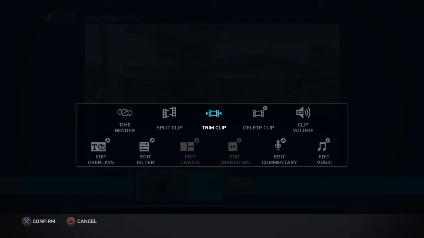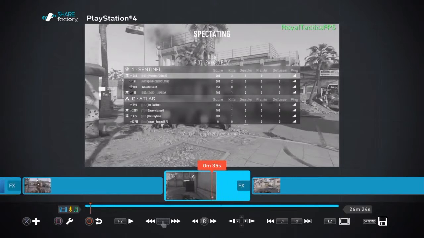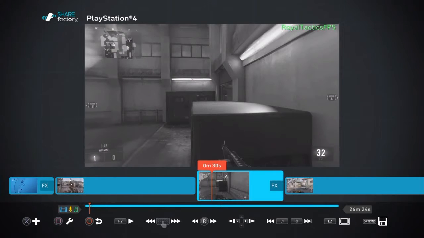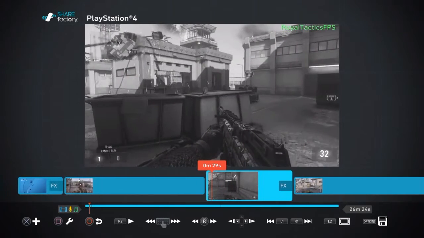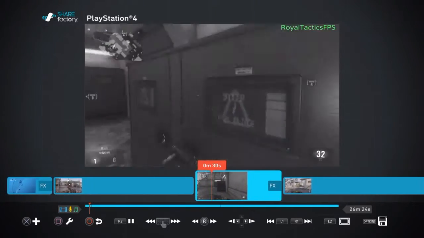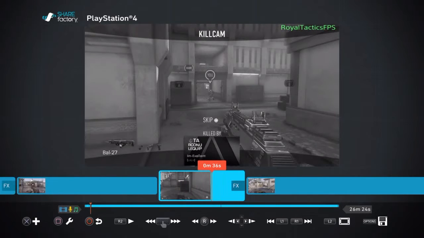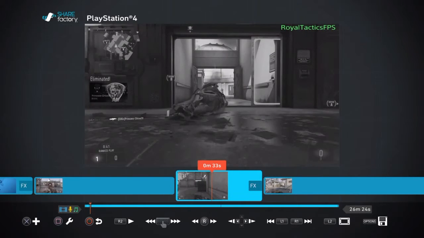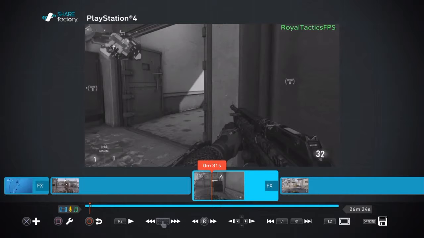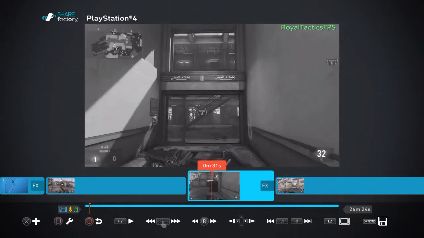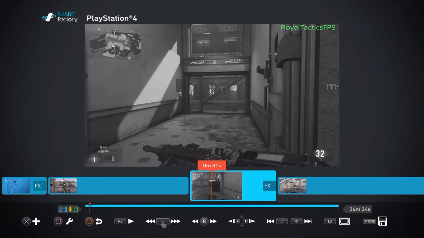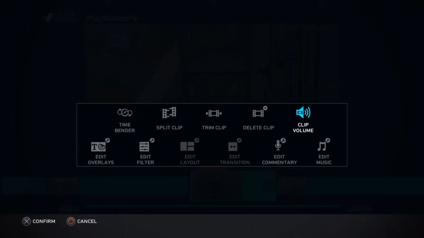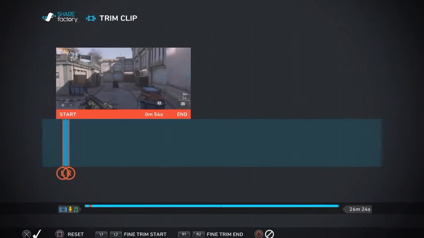What you can also do is trim a clip as well. So let's just say you want to make sure a clip is a perfect length, maybe take out something. Let's say I wanted to keep in the bit where I get killed. So I take it to about here, where I'm running along, and you can see 31 seconds. Right, so I press square, trim clip.